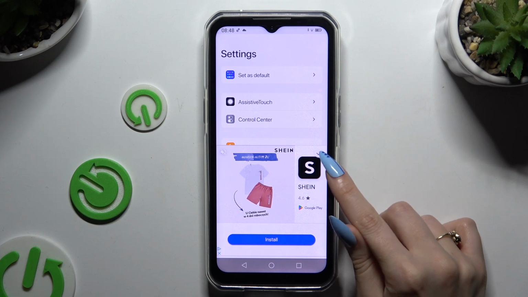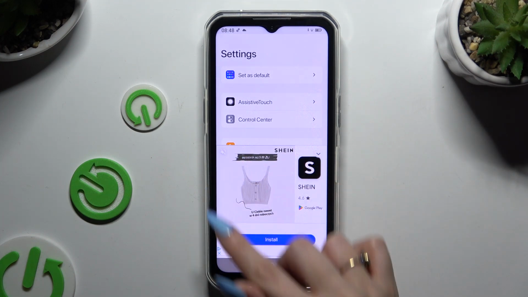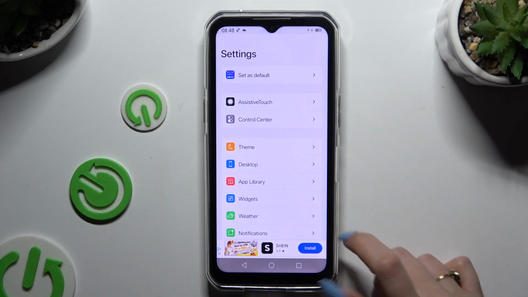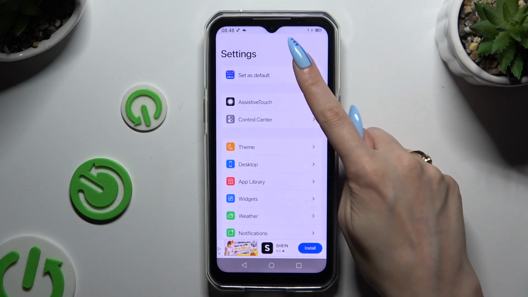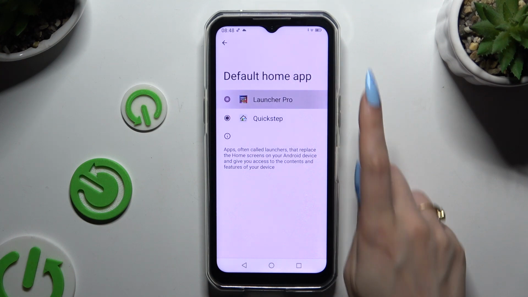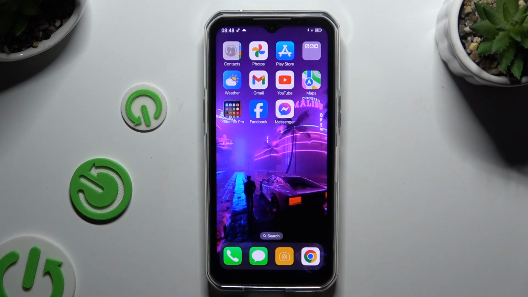Tap on this icon at the top right corner of an ad to hide it and manage all of those options however you want to. When you finish, hit Set as Default, tap on Launcher Pro and wait.